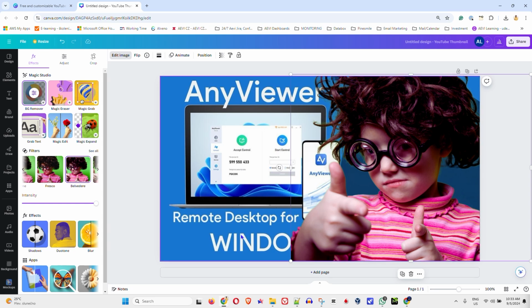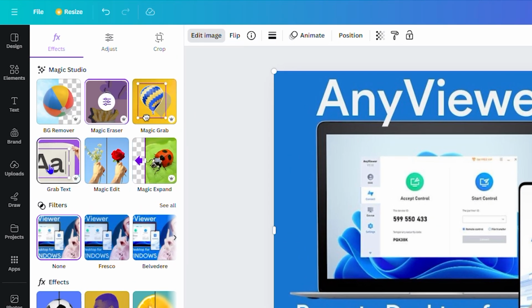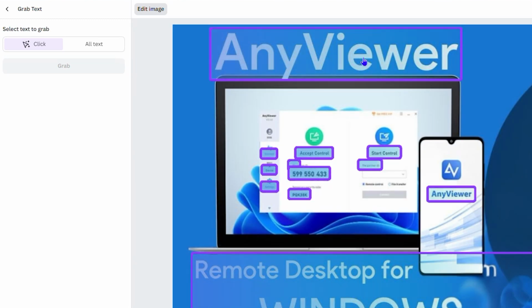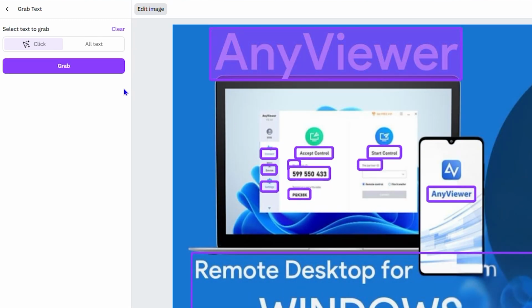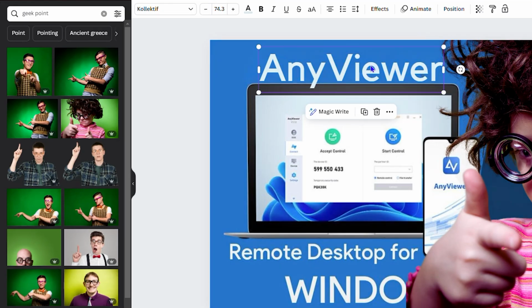Now, what if you want to remove the text? The same, right? You can simply go ahead and click on the text. If you like to change the text, you can simply use the text or the grab text, and you can select the text that you want. As you can see, it highlights which text. So if I want to change any viewer, I can click on that, click and grab, and it will basically allow me to remove the text.